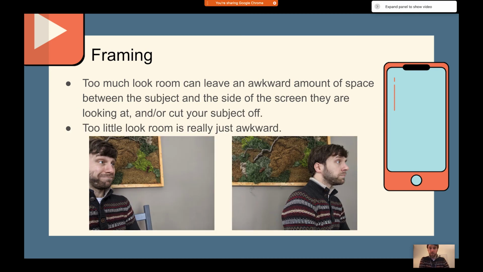And with look room, if you have too much look room, so that's the space again between where my face is and the edge of the screen there, it's just an awkward amount of space in there, and then also you may end up cutting your subject off on the side. But too little look room, just don't do it because it's just weird. You have all this empty space behind your subject, and then they're just staring into the edge of the screen, and it looks a little weird.